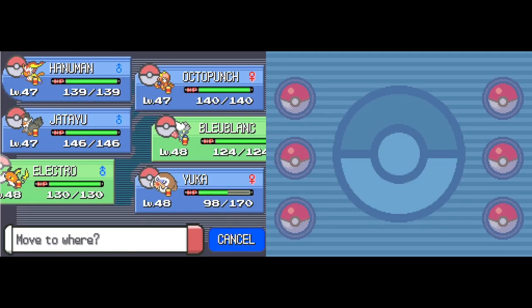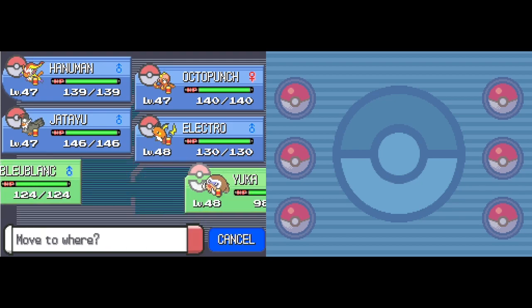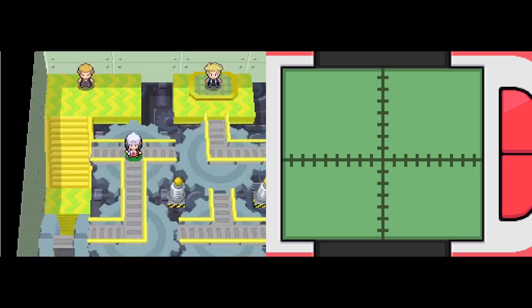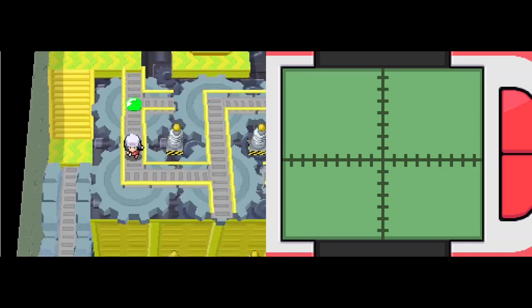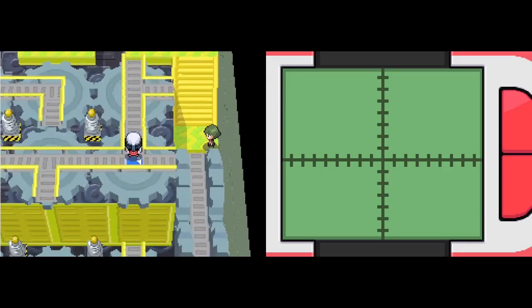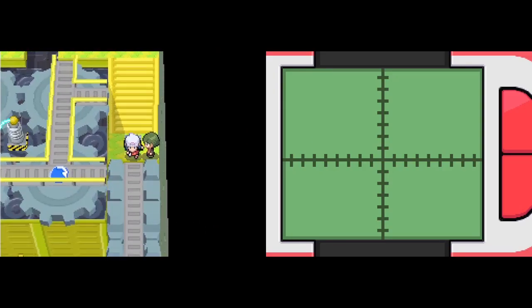So I put Blue Blanc in the back. Luckily for us, Hanuman also has Earthquake, so it's also gonna do a lot of damage. You can actually go under that if you don't know. And now we can do this, and we can battle this guy. And that's the last trainer, so we can go back and heal after this.